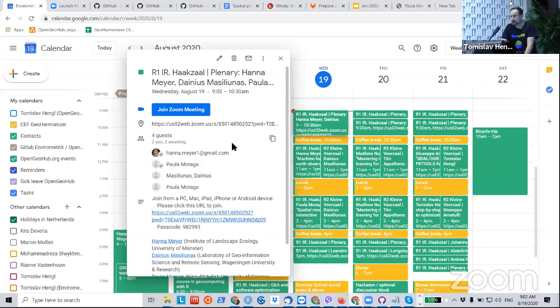And as usual, we will do first the plenary where the presenters will tell us about themselves a bit and about their blocks so that you can make an easier decision in which block to go. So I don't want to take too much more time.